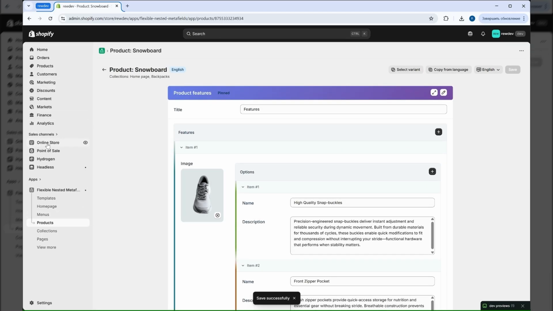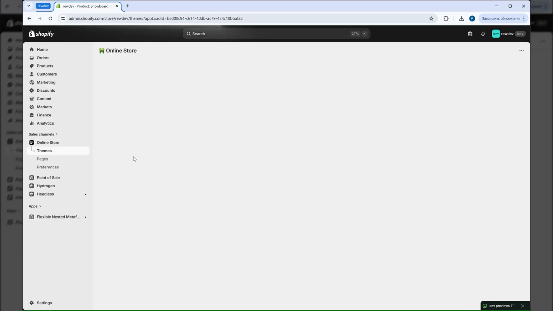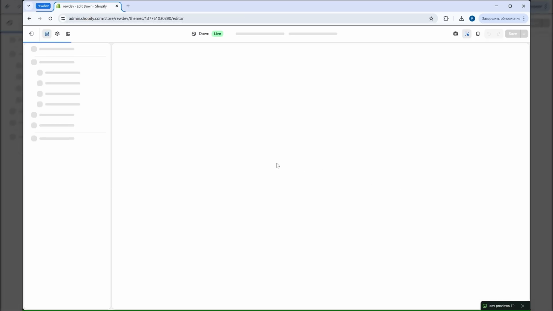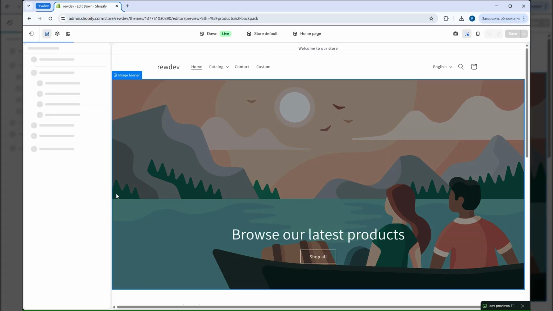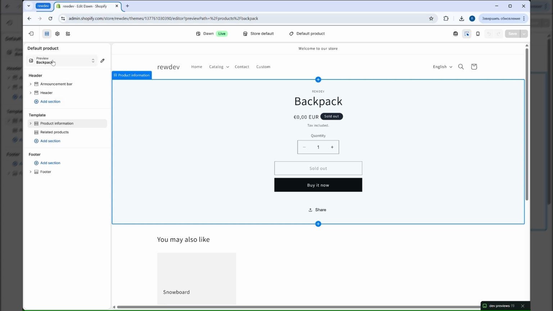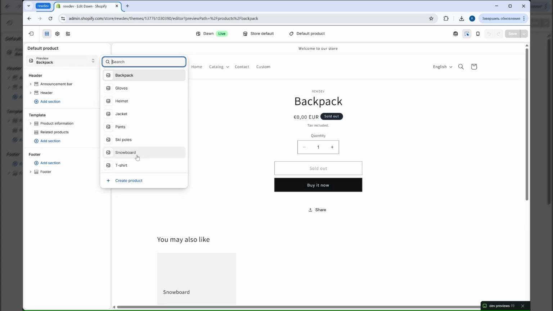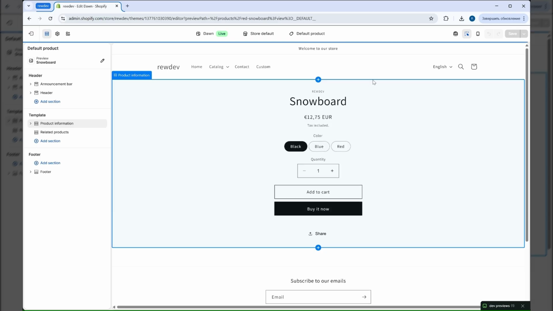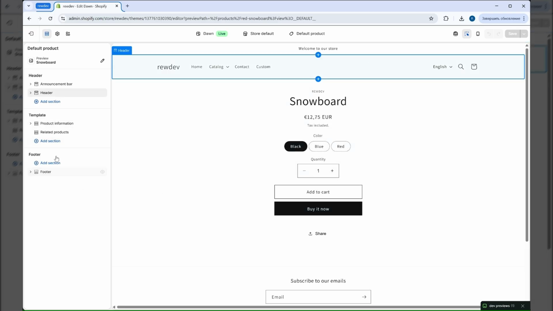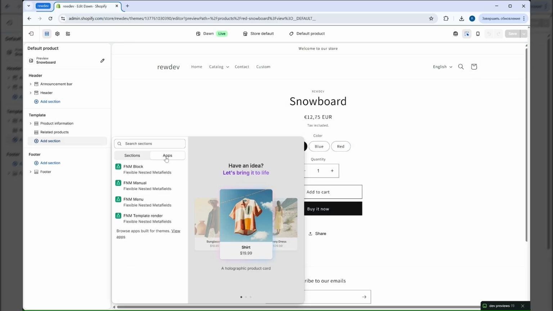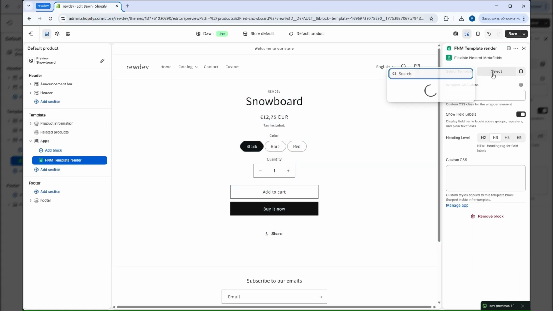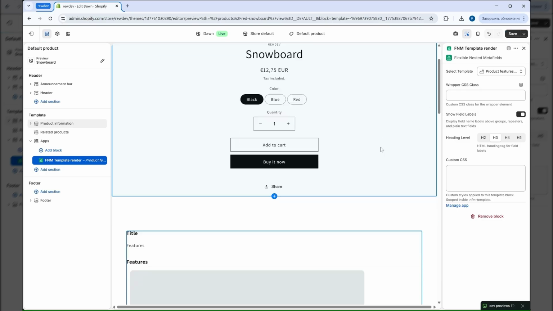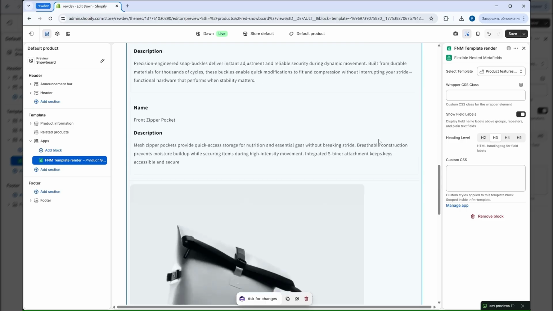And move on to rendering in the template. We need to note, we were adding a template and filling in a specific product. To see the changes right away, we select the product. Add our section. We'll render the full template. And select it. It's already ready here.